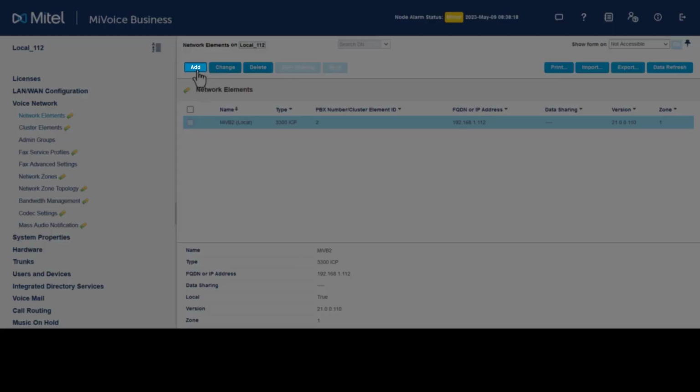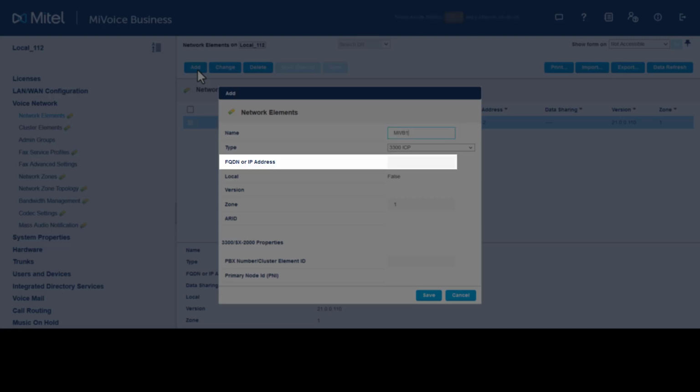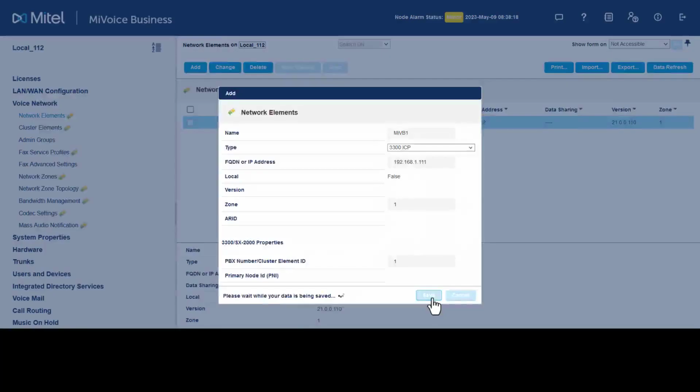We need to add the primary MiVoice Business system. Click Add. Enter the name assigned to the primary MiVoice Business system. Enter the primary MiVoice Business system IP address. Enter the primary MiVoice Business PBX number. Click Save.